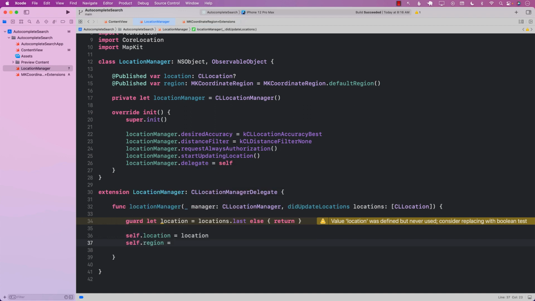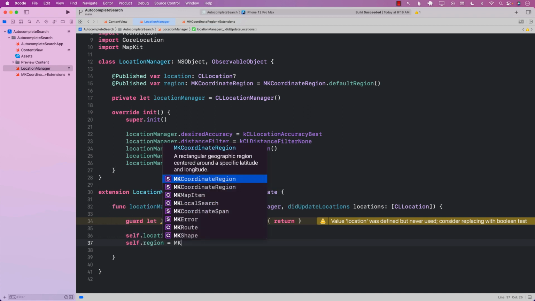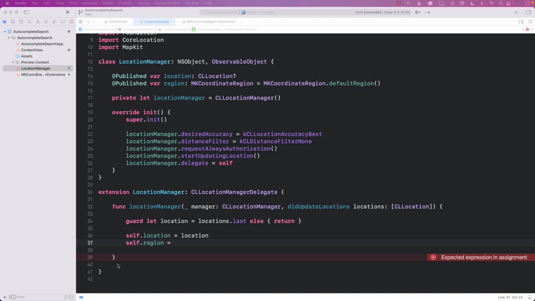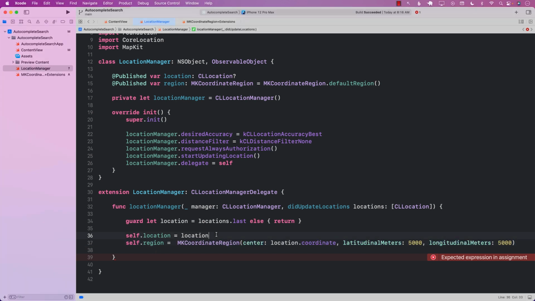And we can also assign it to the region. So region equals MK coordinate region. Well, in this case, I guess it's not going to be MK coordinate region. We are going to go ahead and create a region. So let's go ahead and do that. There we go.